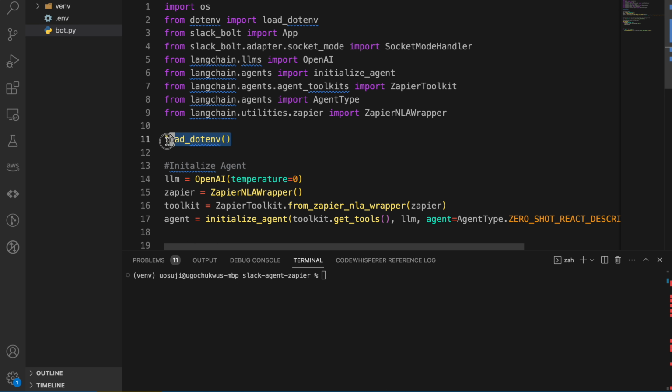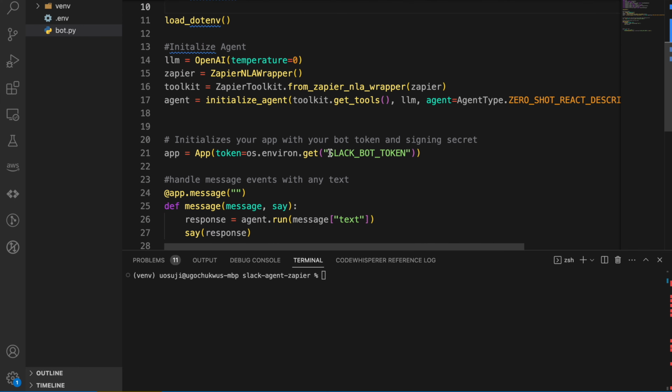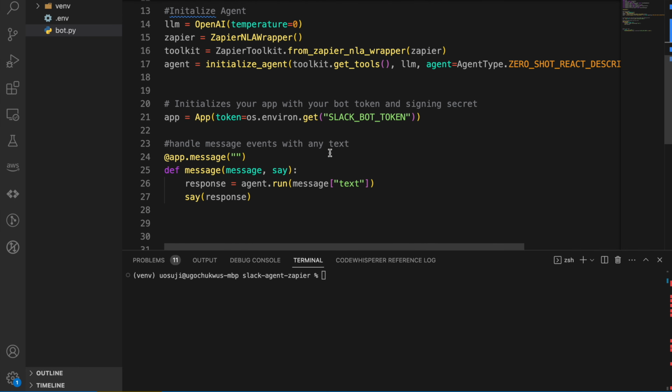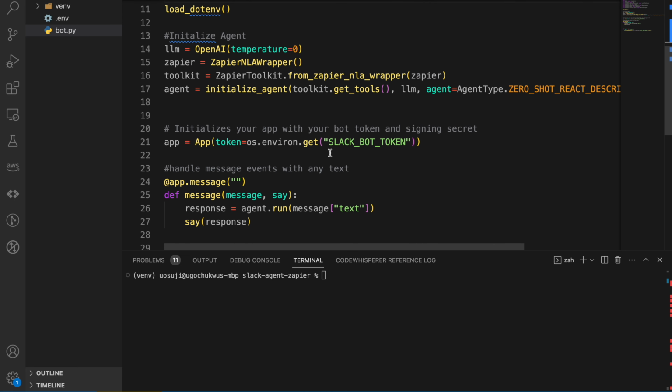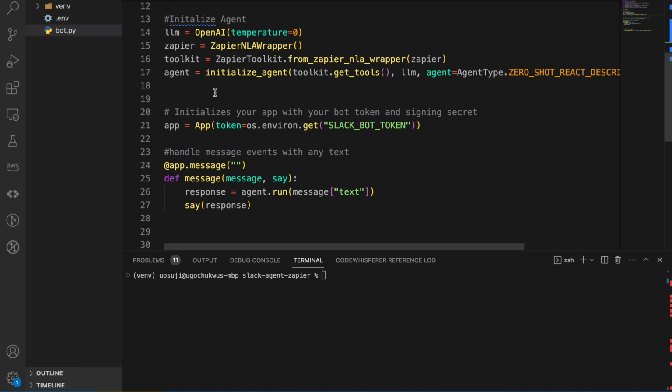Then we want to load up our .env, so we're going to access our tokens from our .env file. Next up, we want to go ahead and initialize the agent. So let's talk about agents a little bit first before we actually go ahead and look at the code itself.